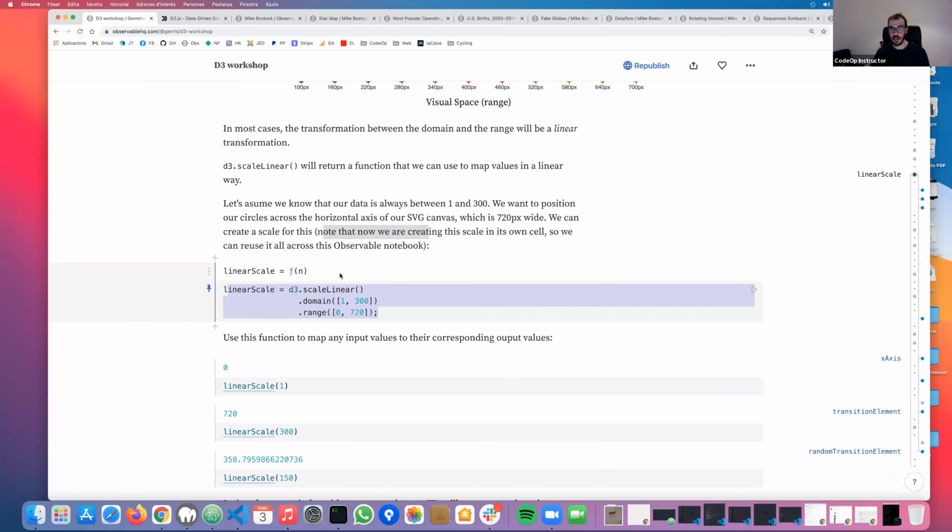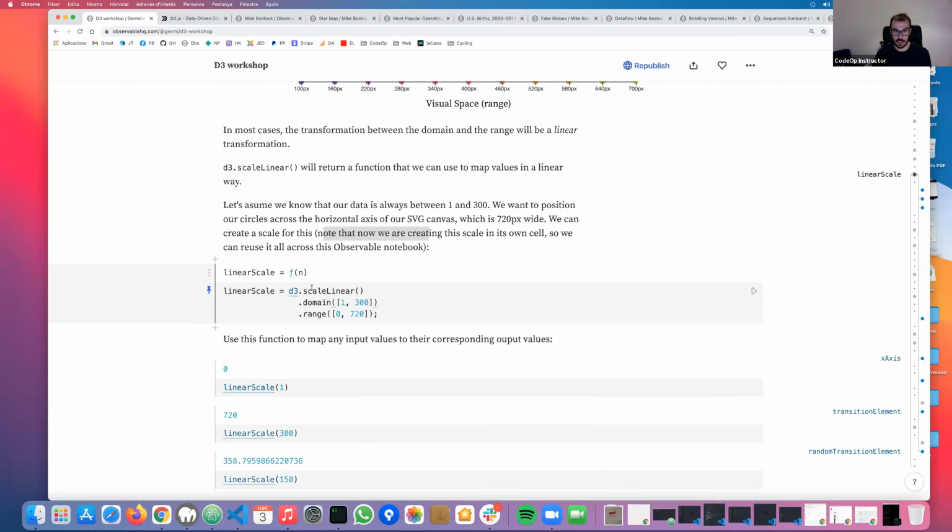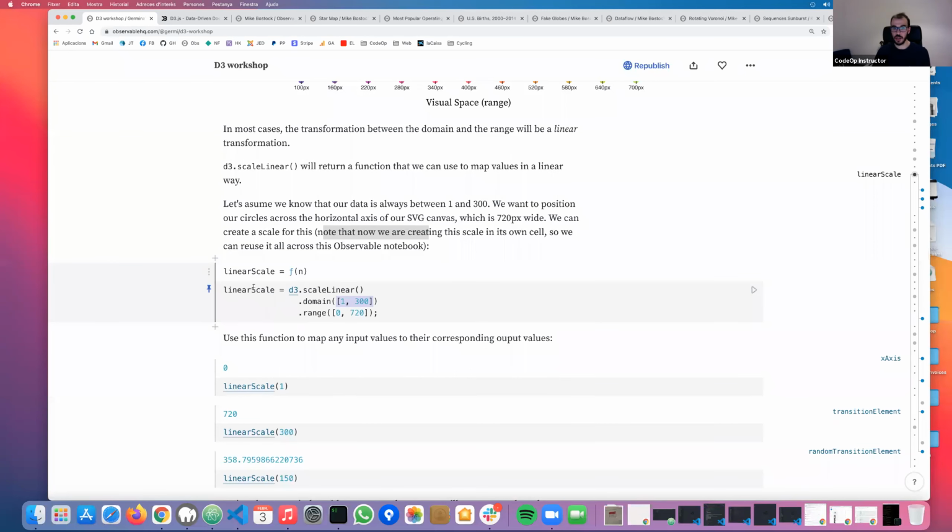The way that I did this, and it's done for you, is I call d3.scaleLinear, which is one of the functions of D3. And then you can pass in the domain and the range. So I'm saying that for that scale, the data domain is going to be from 1 to 300, and I want to map this to a visual range that's going to go from 0 to 720, which I'm going to use for pixels.